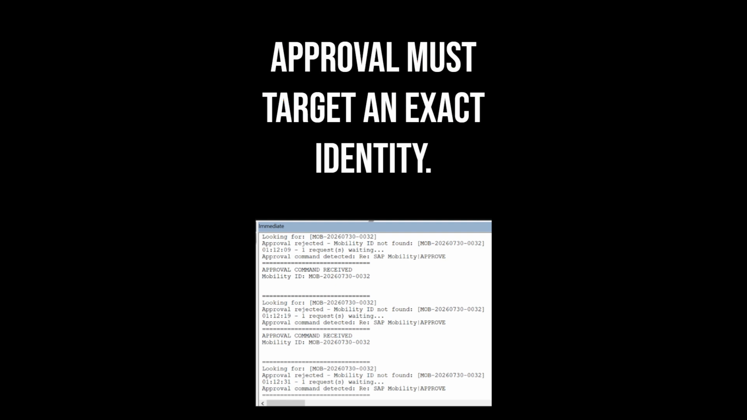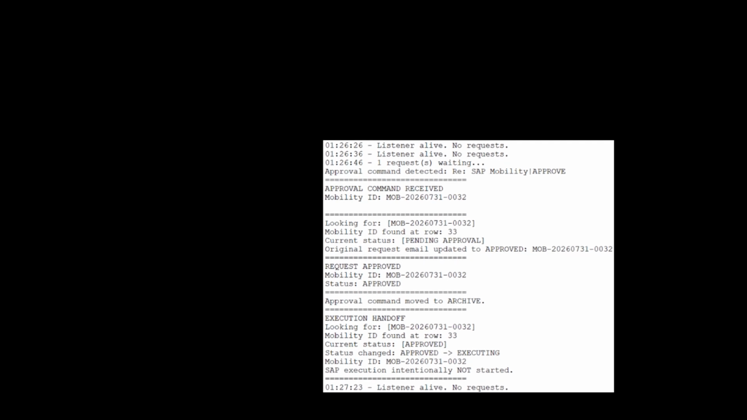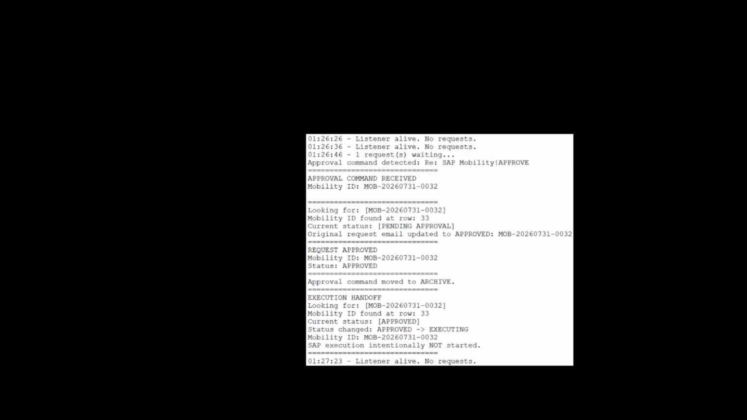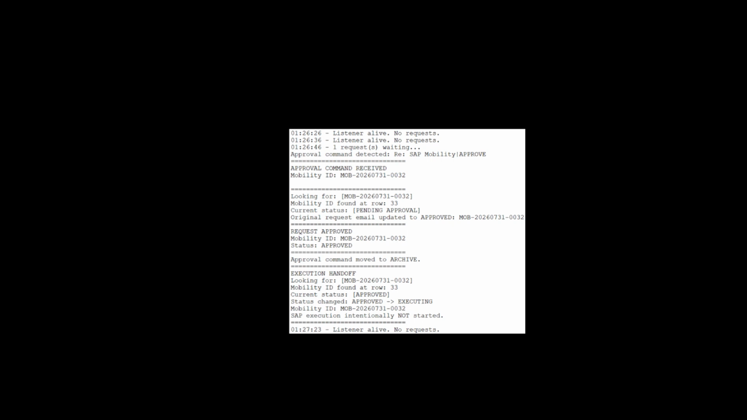Part 7: The resolution. Directed the approval command to use the proper mobility ID. And watch what happens. Mobility ID found at row 33. Current status, pending approval. Original request email updated to approved. Request approved. Approval command moved to archive.